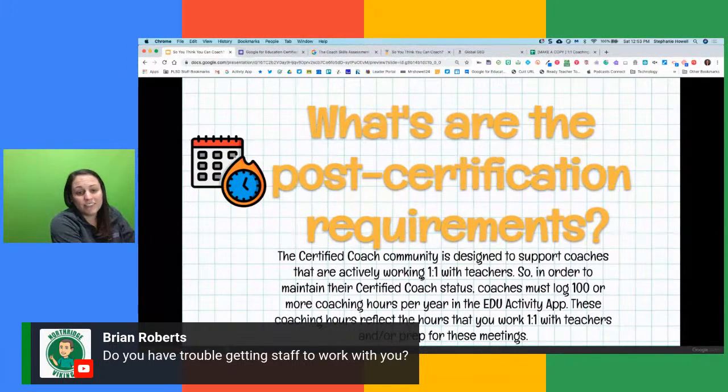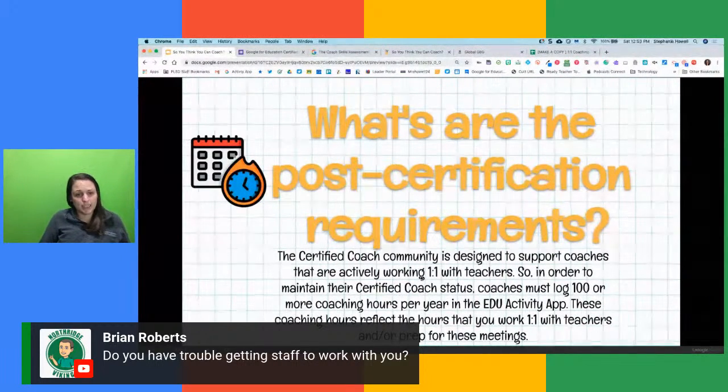I personally don't have trouble getting staff to work with me. My issue is I don't have enough time. I'm in 5 different buildings, so I have about 400 staff that I work with. So I don't have a problem with getting people to work with me. And a lot of it's being present. When I first started off, people were a little bit more hesitant to work with me because I didn't have that relationship with them.